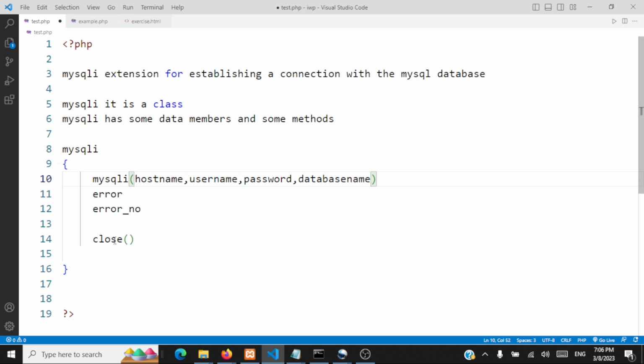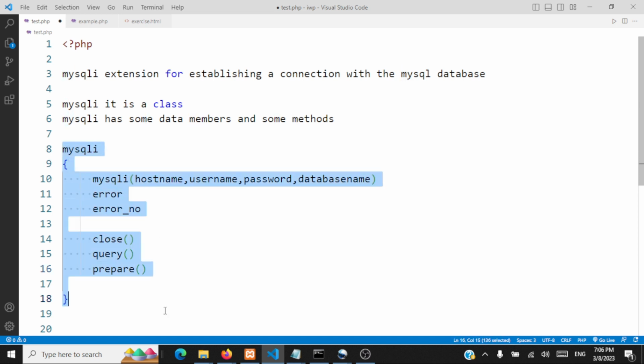So MySQLi is a class. It has got some attributes. It has got some methods. You can think of query to be another method, prepare to be another method. So we have a lot of methods. So MySQLi is a class.